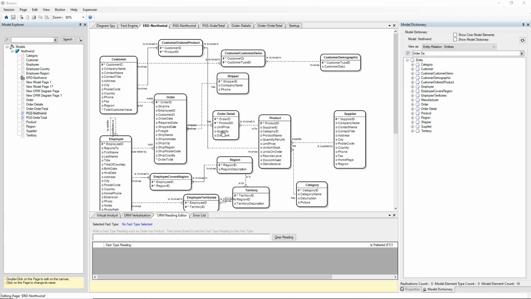Now, if we wanted the total amount for the whole order, we'd have to add up the total amount for each line item. Now, you can see here we've got a field or a record on our order table that says order total. Now, this particular column or field is not in the Northwind database. It's a calculated column in our model inside Boston.